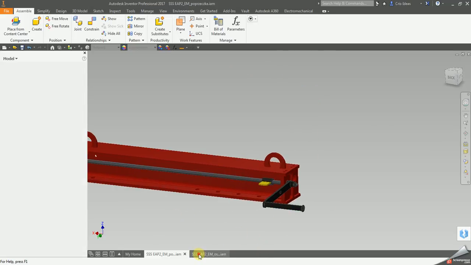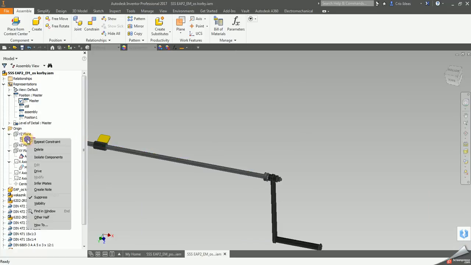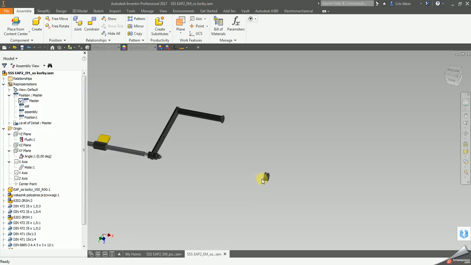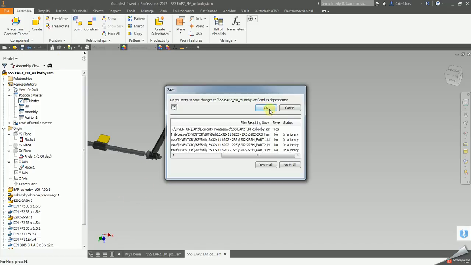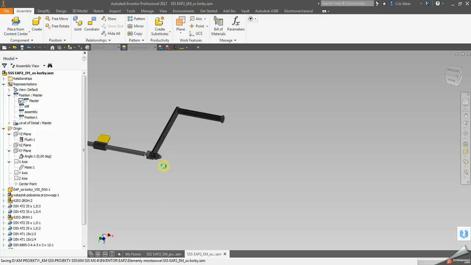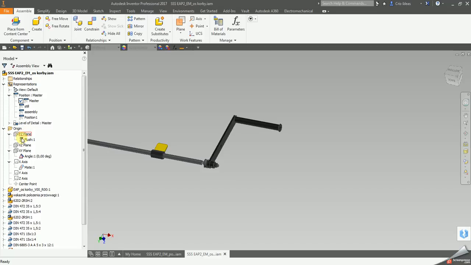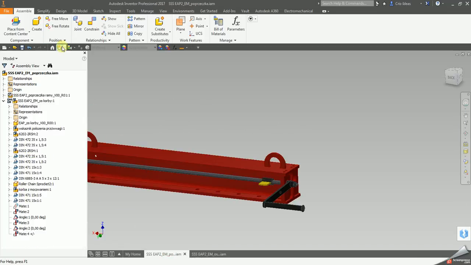I will now activate the last constraint that I have here. I will move the bearing so it is closer. I will save that. So now I have the assembly in which the components are constrained to the assembly itself using only three constraints. This bolt is constrained to the assembly, and on the top level I have it flexible.